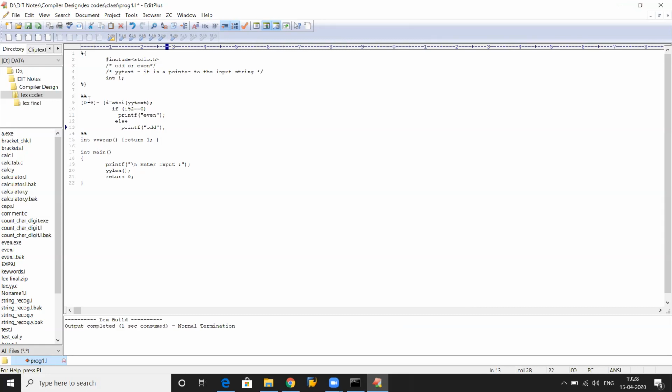Okay, now one more thing. If you enter anything other than a digit, I want it to take no action, right? So dot and star and semicolon, which means there should not be any action, no message will be displayed if you are typing anything other than a digit. Okay, so let's try this program.